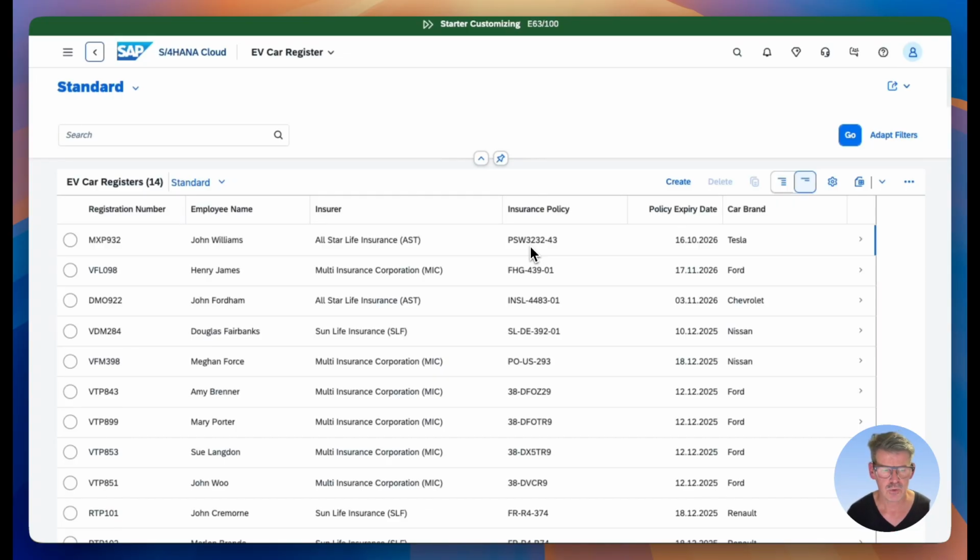So the scenario that we're going to have is the one where I play the part of a person responsible for managing a pool of company vehicles, and of course, being green conscious, we are transitioning to exclusively having a fleet of electric vehicles. And as you can see, the details that I have to maintain for each one of these vehicles is some typical information that one would expect, such as the registration number, the employee to whom the vehicle is assigned, the insurer, the insurance policy, the insurance expiry date, the car brand.